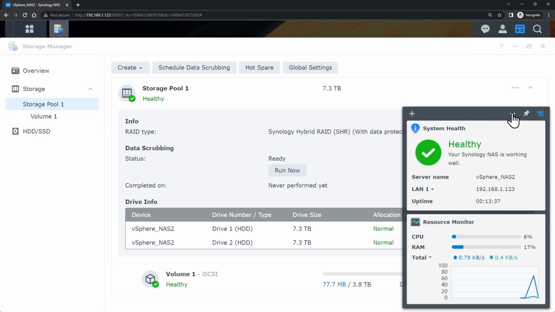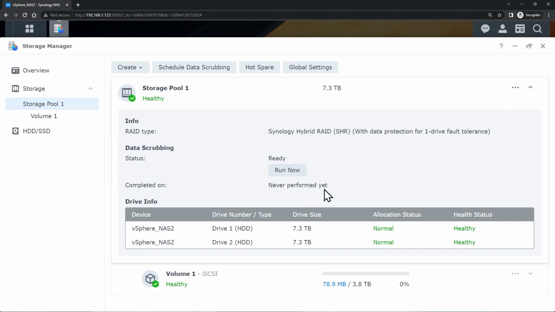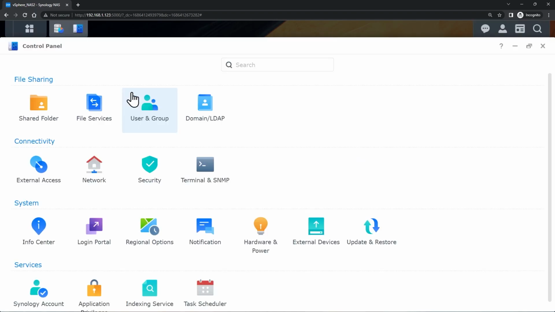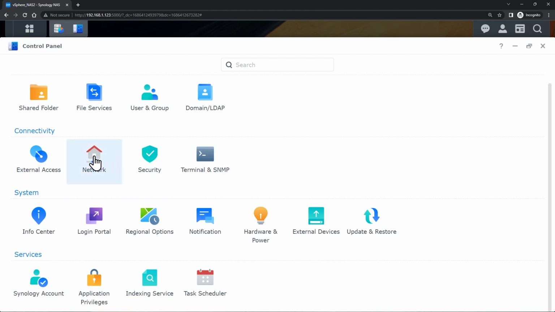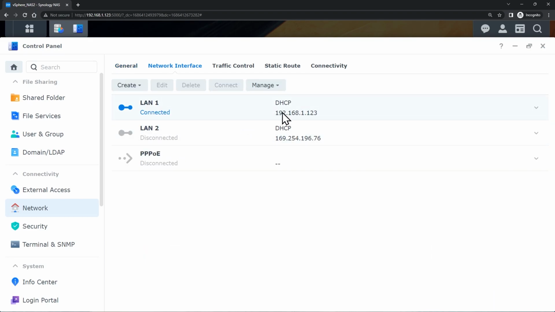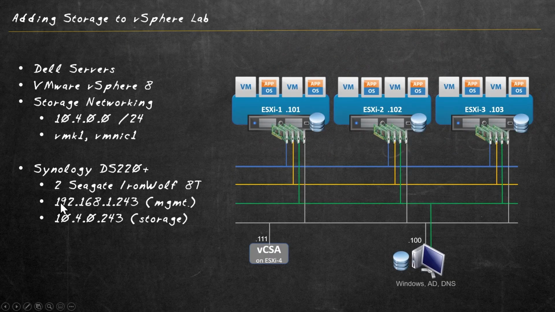All right, let me go ahead and minimize the widget here for system health. Also, before we get too far into this, I want to make sure I have the right IP addresses based on my lab environment that I want to use. So I'm going to click up here on this icon and then go to Control Panel. Then I'm going to go down to the Network section, and let's see if we can find it. There we go. Under Connectivity, Network, and we'll click here on Network Interface. For LAN 1, I'm going to connect that to my management network, and let's take a look at my IP addressing.